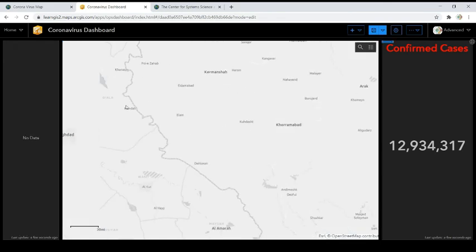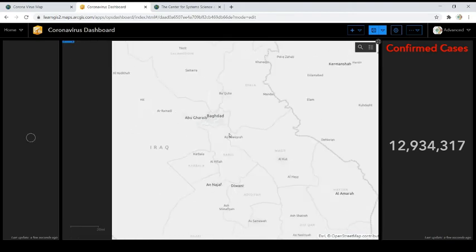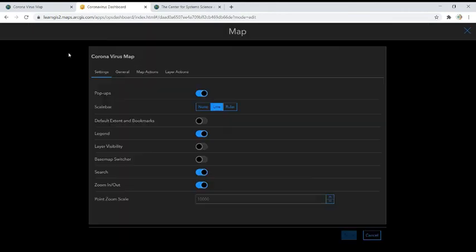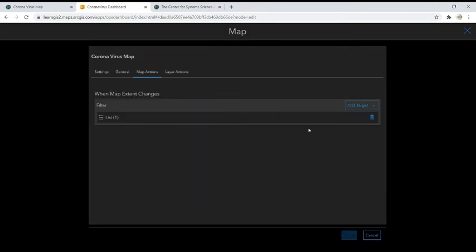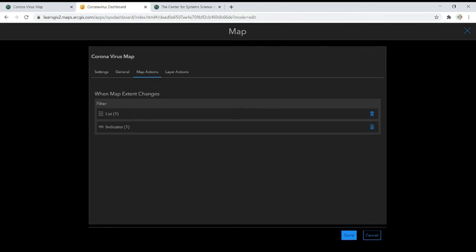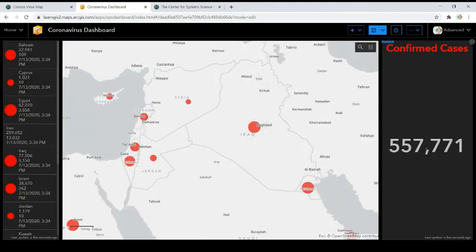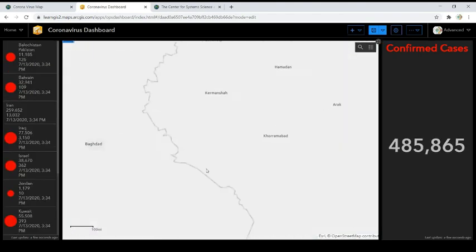Similarly, now our list is updated, but our confirmed cases are showing the total. The same action we can add to the map actions, add target, now the indicator 1. Done. Now when we refresh the map, our cases are also changing.